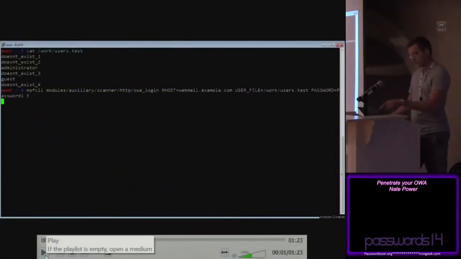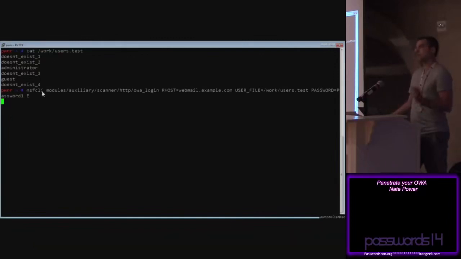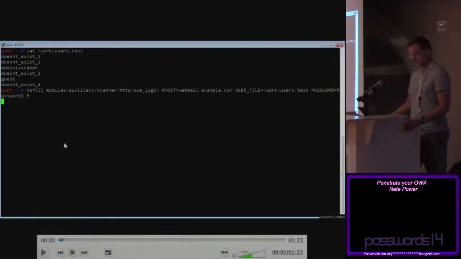Okay, so here you can see at the very top is the username list I'm using. On purpose, I'm putting in there accounts that I know for sure haven't been set up in Active Directory. And then I put some default accounts that are in Active Directory when you install it, administrator and guest. I'd modified the OWA login script in Metasploit with the timing attack. It hasn't been submitted yet, but it is available on the foofus.net blog.